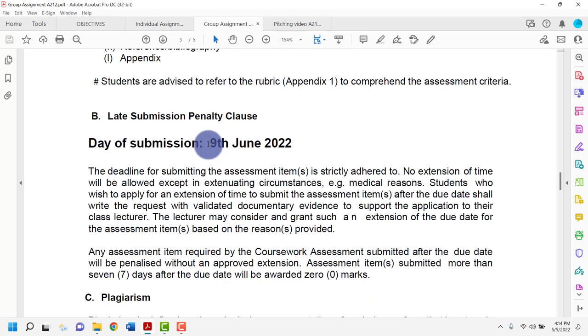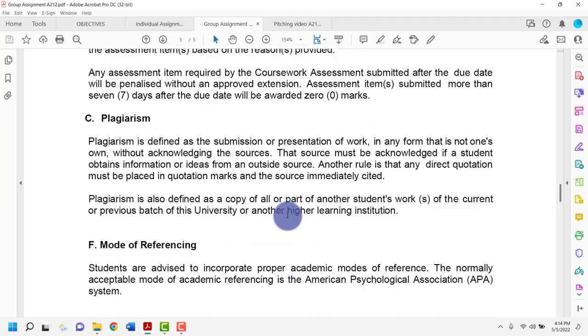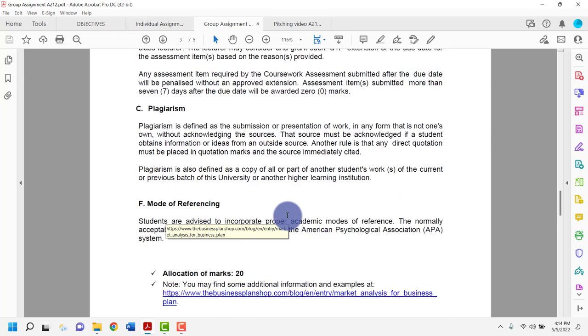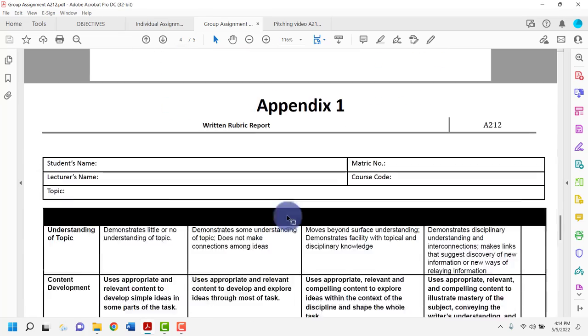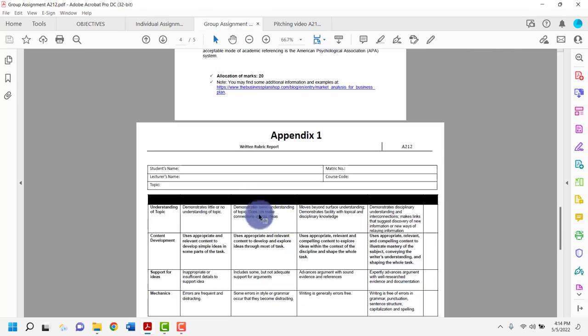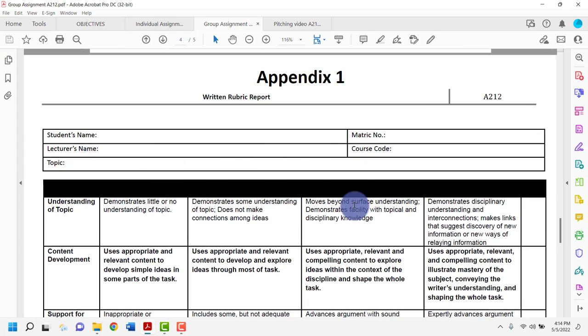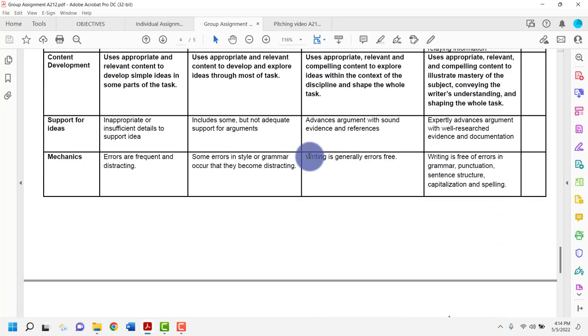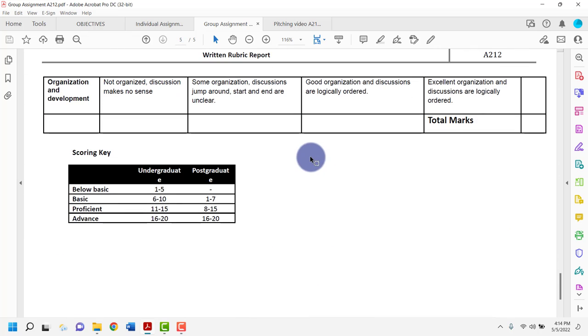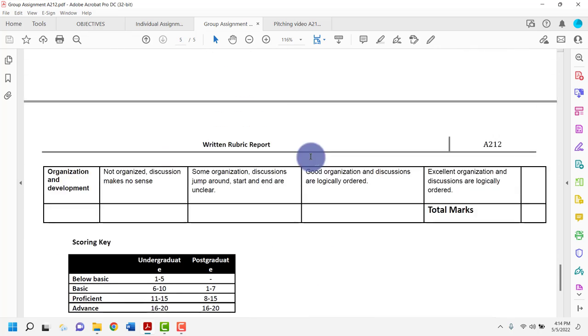This is the submission, 9th June. The rest you can read, and please include this when you submit your assignment. Before your table of contents, please include this, and compile into PDF. Your marks will be based on this.